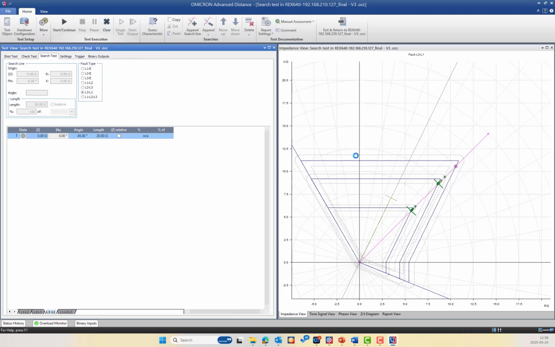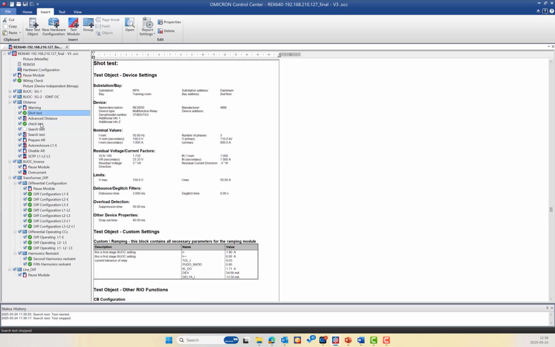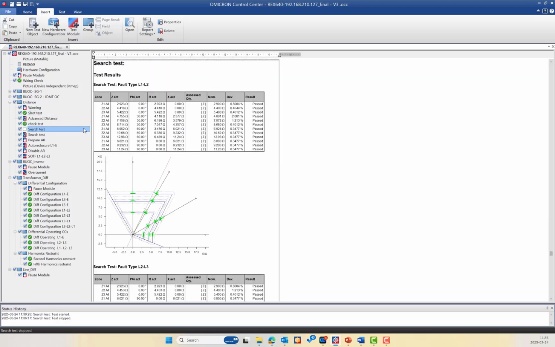So I will stop the test right now. We finished the shot test, we finished the check, we finished the search test. This is how to use the advanced distance module to check the impedance characteristic for the ABB REX640 relay.